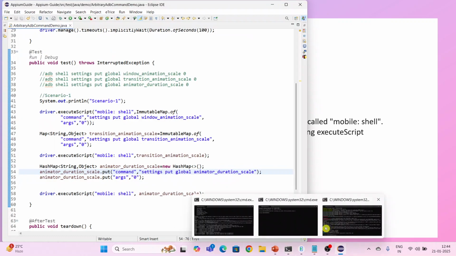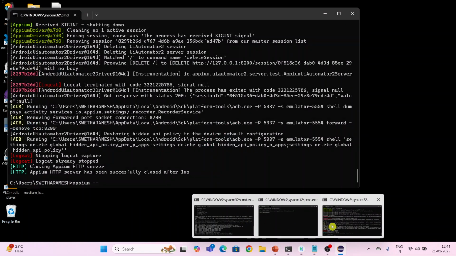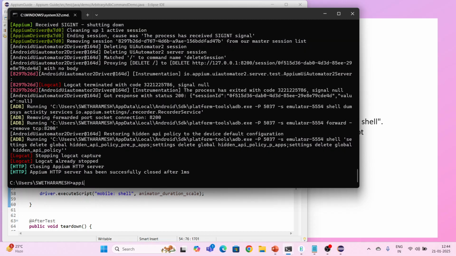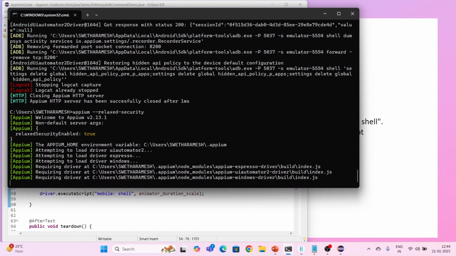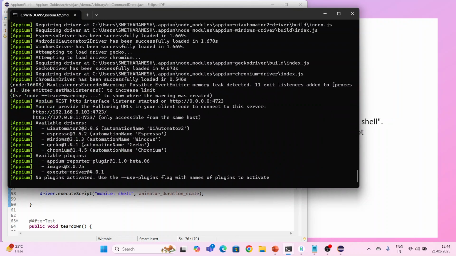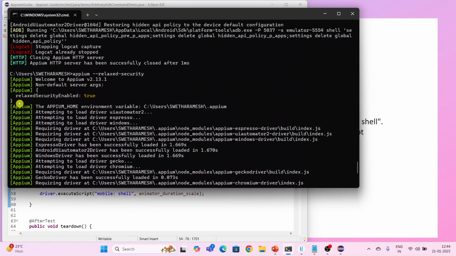No, go back to our command prompt. So this is a command. I have to use Appium space double hyphen relax-security. As I told, if you use this flag, I will turn on all insecure features. Now I'm running the Appium server with the flag relax security. You can see here, relax security enabled true.